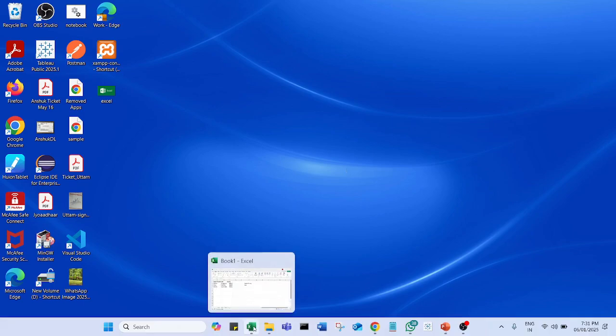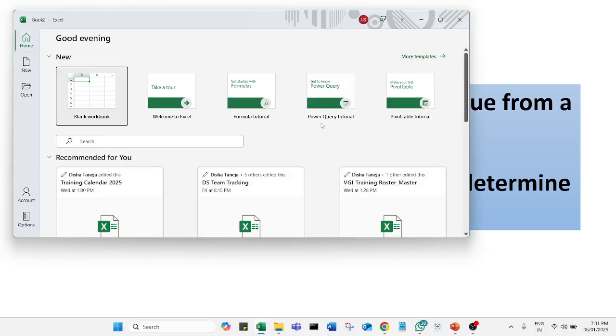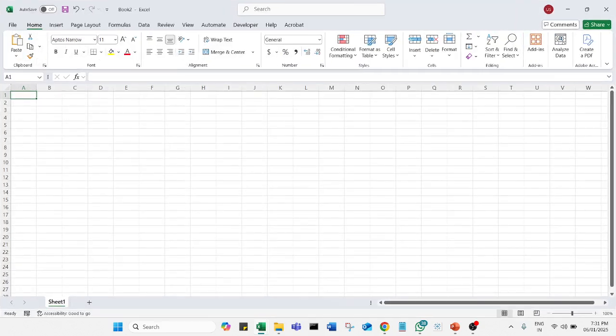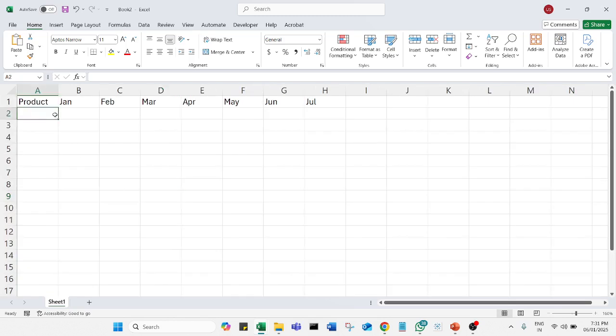So let's start a new Excel. Now here, let's take some sales data. We'll call this product, and here months, let's say January, February, like that. Let us go for about 7 to 8 months. And some products, let us call the products speakers, mobiles, bottles, tables, or even pencils, like that.